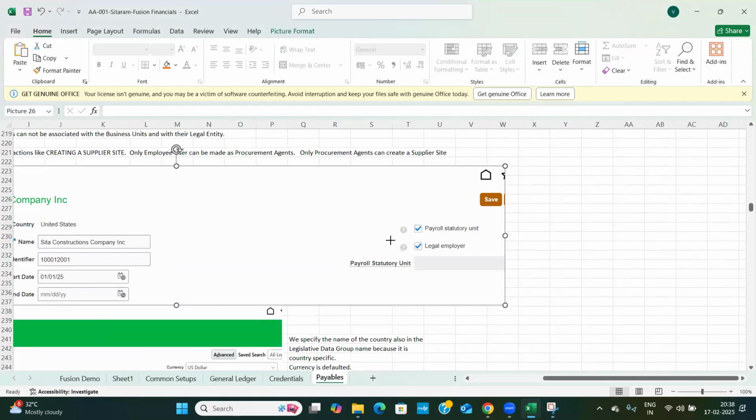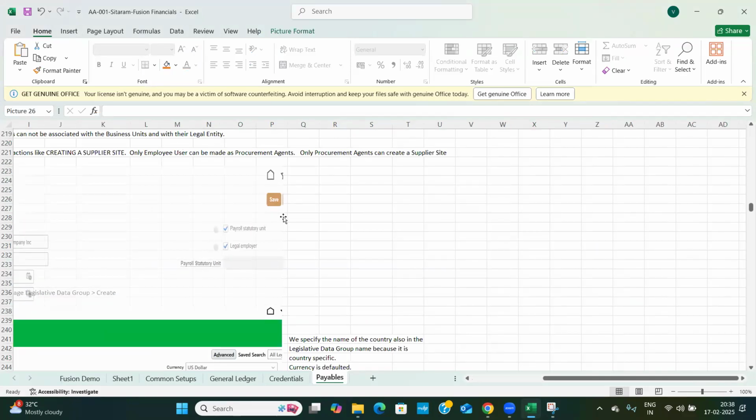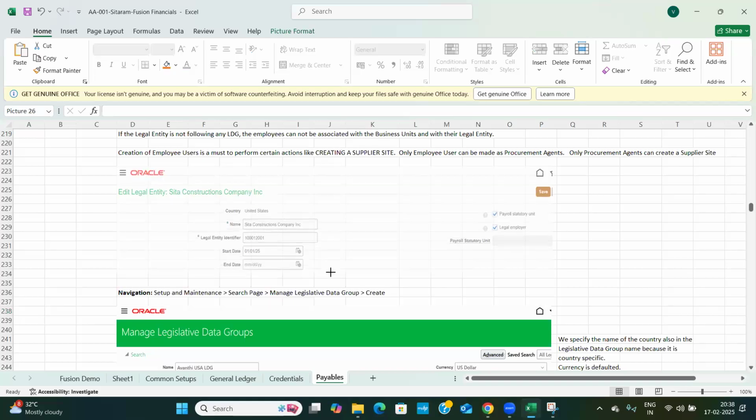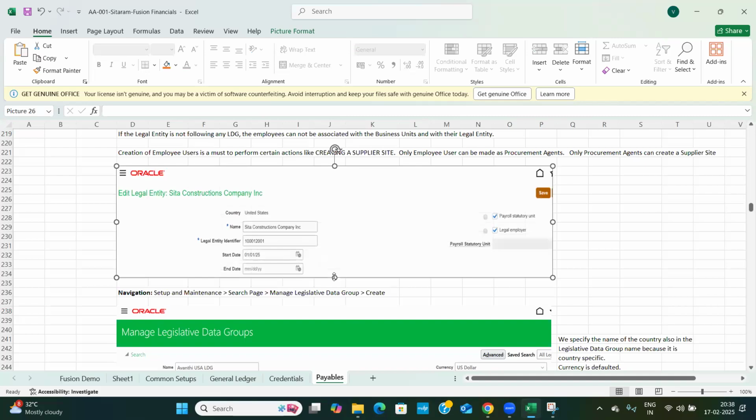In case our business unit has to raise purchase orders with the suppliers and also make the payments in the accounts payable application, we cannot do any transactions with the supplier unless the supplier site is associated with this. So because of this reason, the payroll statutory unit, this company will run. That means it is going to employ the people. And also it is a legal employer.